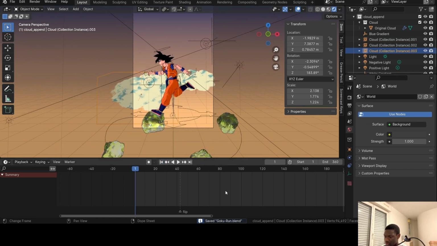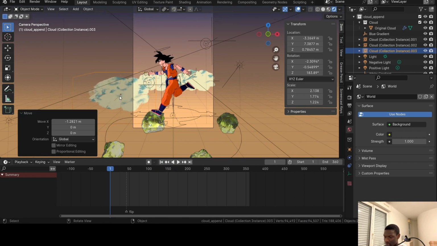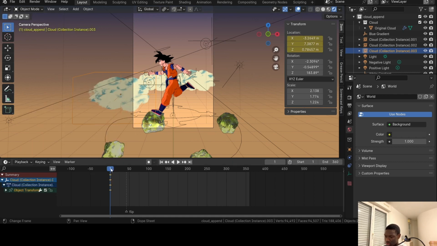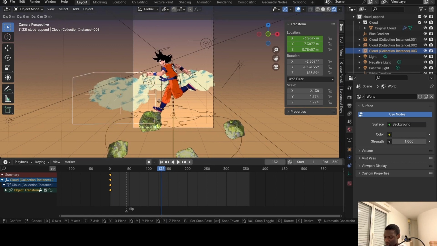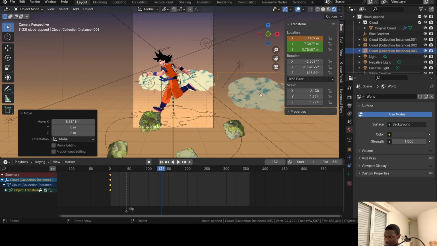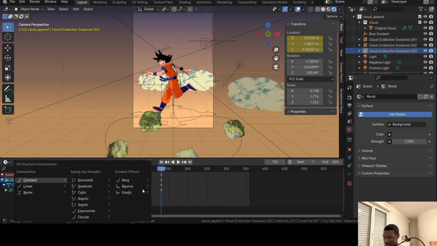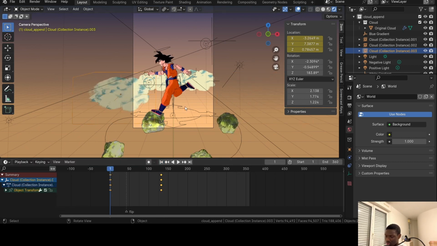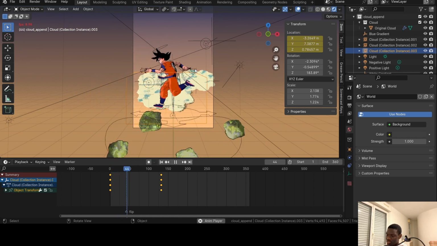Now it's going to be very simple. I am going to keyframe. This one is going to pass really quickly, so I'll just keyframe it by location. And about here, I want him to be out. And I'll just put a linear, since it's the closest one.